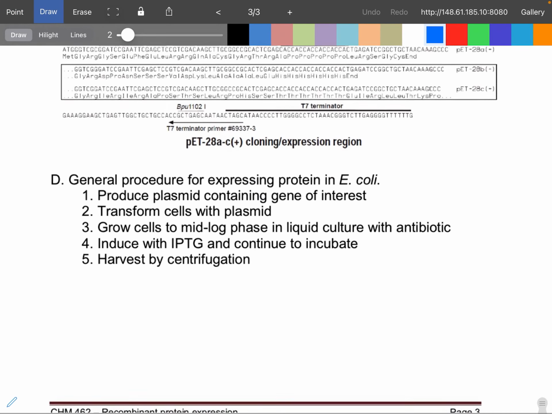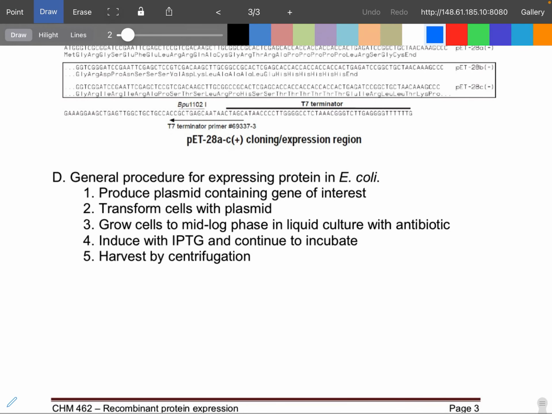So I just want to go through a couple of steps for the general procedure, the way we would express our particular protein in E. coli. The first thing is to produce plasmid containing the gene of interest, and we've already done that, and you've isolated that plasmid. We then need to transform the cells with that plasmid, and so that's where we're going to transform those BL21 DE3 cells. We're going to grow the cells to mid-log phase in liquid culture with the antibiotic.